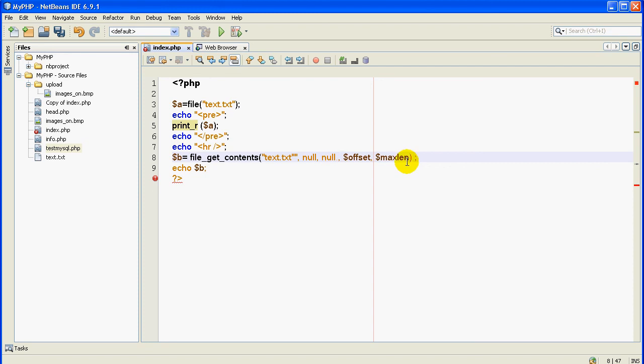And what else here? This is the offset. Offset means I want to start reading from the second character, for example, or the first character, or character number 25. So I will change this one to be 10 characters, for example. And maximum length is going to be say 30 characters. And here I'm not sure why it's giving me an error.